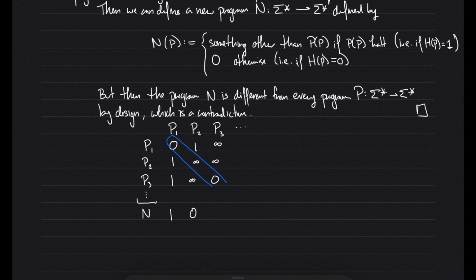And we want N, if we feed it input P3, to return something other than 0, because we want it to be different than the behavior of the program P3 when we feed it input P3. So let's say that guy is 1. So we've cooked up our computer program N to do something at input Pi that's different than what the program Pi does at input Pi. So then N can't be any of these programs.